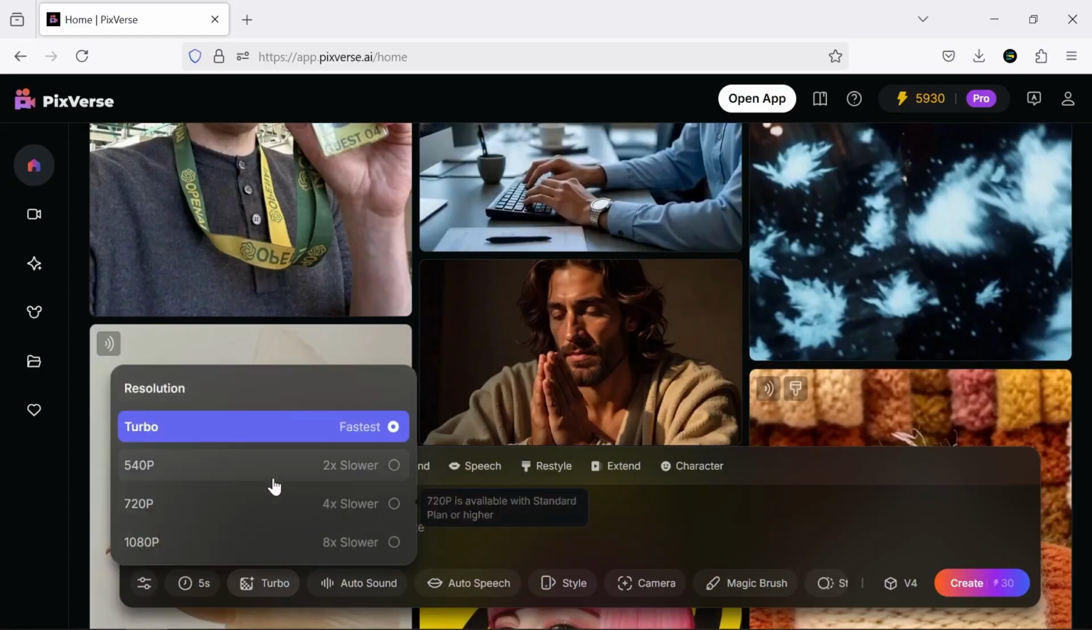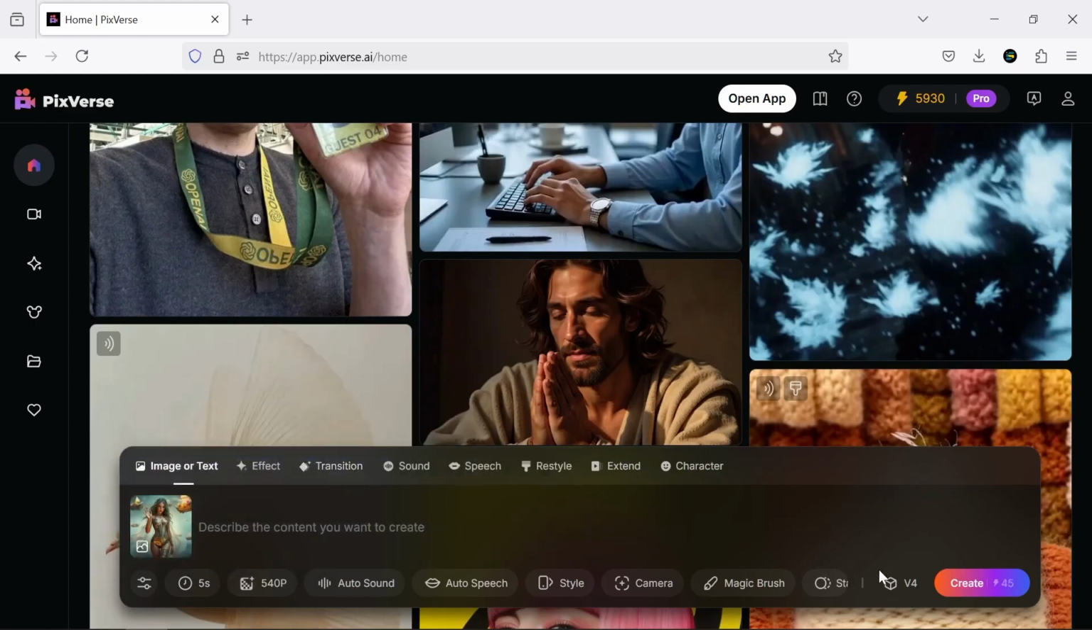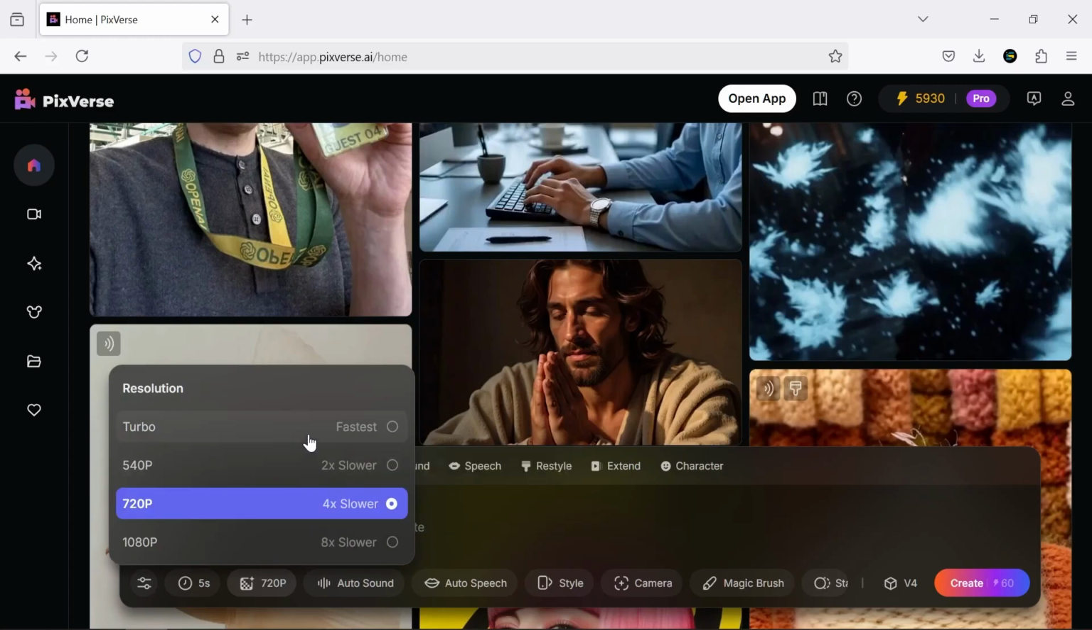If speed is your priority, you can enable turbo mode. But if you're after maximum quality, you can bump up the resolution to 1080p. Just keep in mind that higher quality means slower generation time.